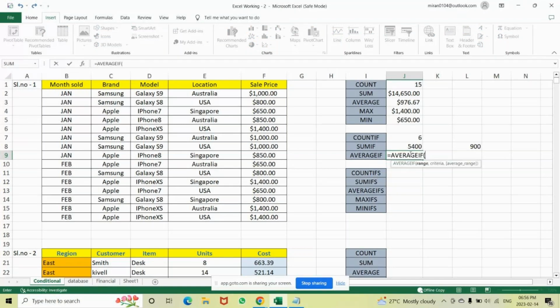The method I use is I'm typing only these 3-4 letters, then I'll go for average if and I'll press tab. Automatically the formula and the bracket will get opened. Now I'm selecting this list of range, comma, my criteria is Samsung, comma, my average range is based on the sales price. I'll select the list of range average, close the bracket and then press enter.